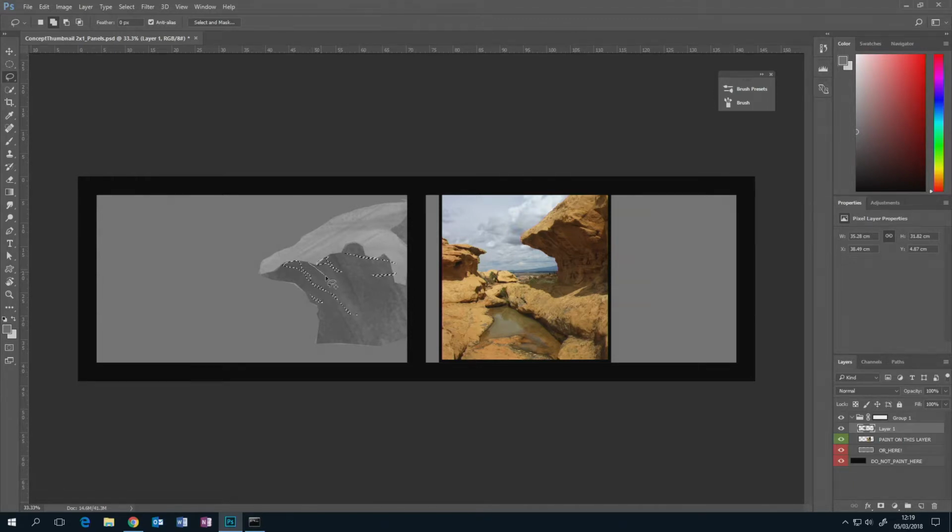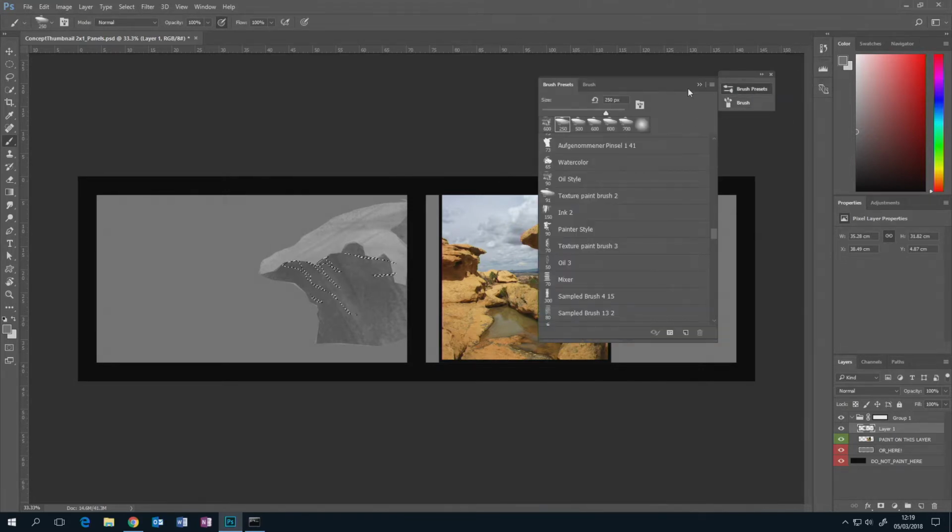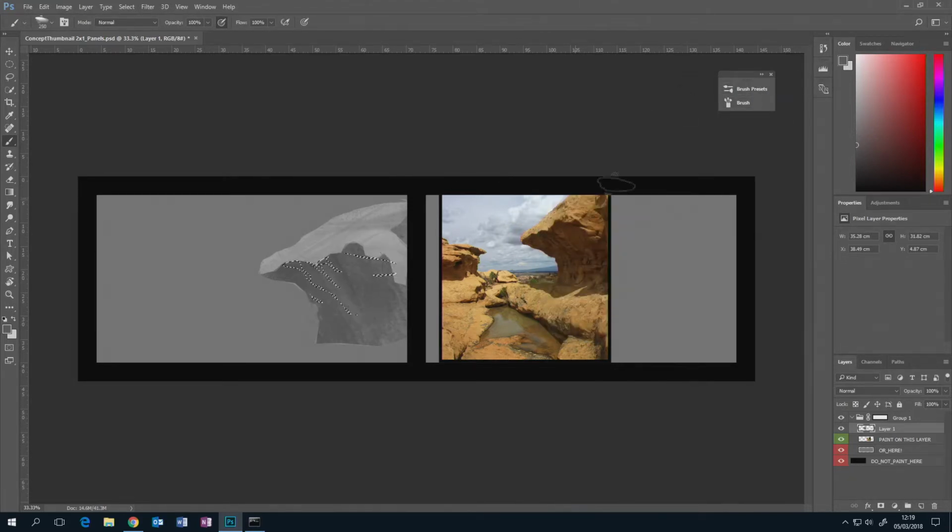Something like that. Back to that original brush. I can select this. Now I can go quite a bit darker because these are going to be much darker shadowed areas. But I'm just going to bring that in like that.